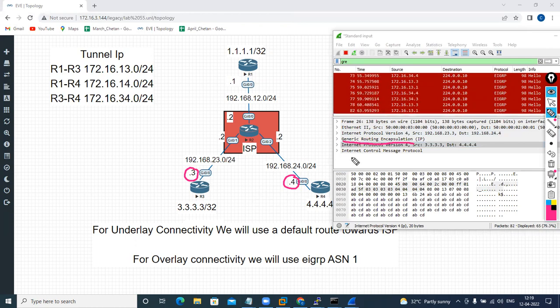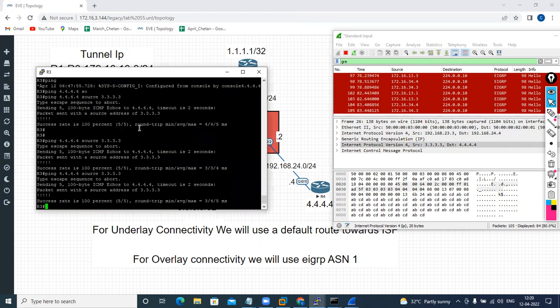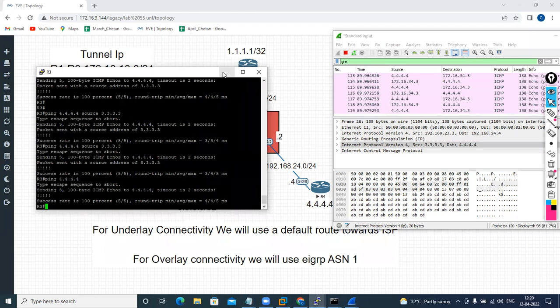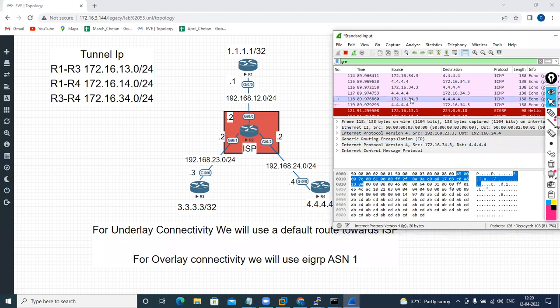Why is the tunnel not showing there? Which tunnel? I mean the tunnel IPs, right? I'm pinging from the source, right? Okay. If I don't use the source, it will show. Just ping 4.4.4.4 without the source, go to R3. So now, what is the source? 34.3 is the source and 4.4.4.4. Yeah, it's changed. So anybody has any doubts till here?